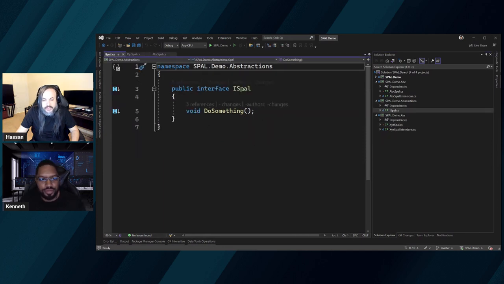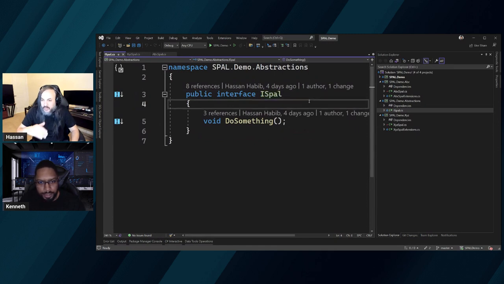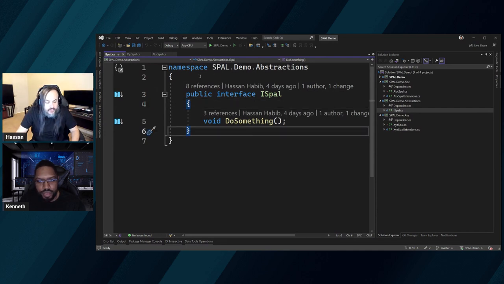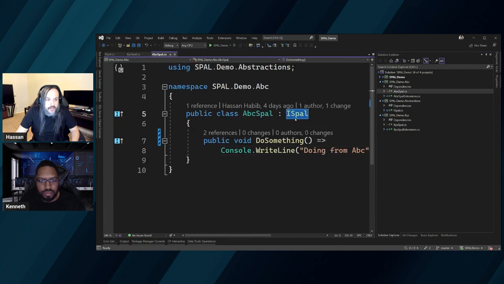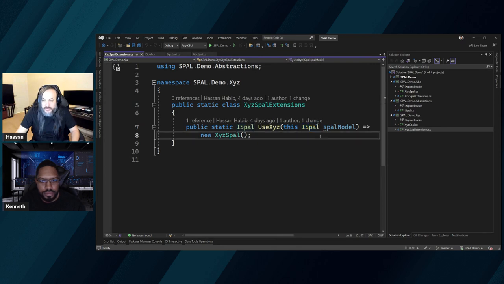So we agreed that we need a contract, an iSPAL, right? This will be your equivalent of iCRUD or iStorage, right? It's something for people that are building storage systems and anything really that's a provider. So you have ABC. It basically takes in SPAL and implements it. Great, right? The same thing with XYZ. It's taking SPAL and implementing it. Here comes the interesting part. This extension extends the iSPAL itself. Up until last weekend, I did not know that you can extend interfaces.